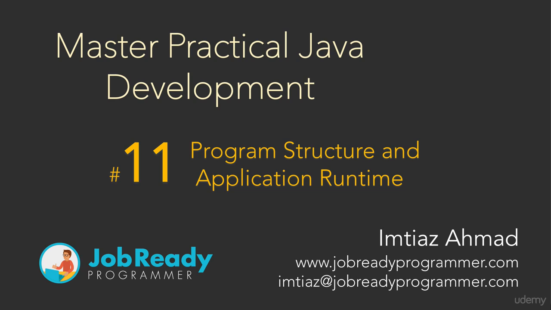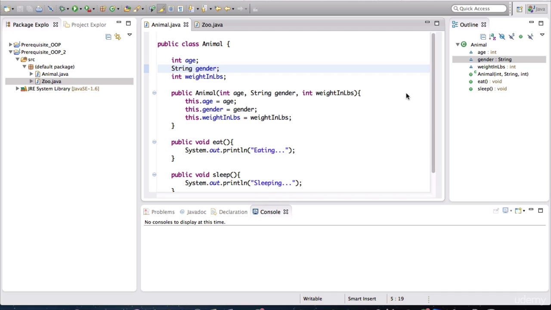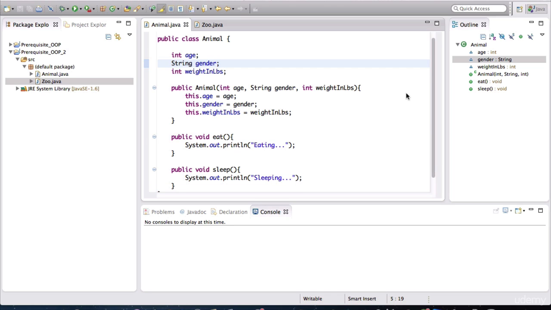In the previous lesson, I left you with an assignment. So hopefully you got some practice on creating animal classes and objects to roam around in our zoo. I'll go over that solution right now.